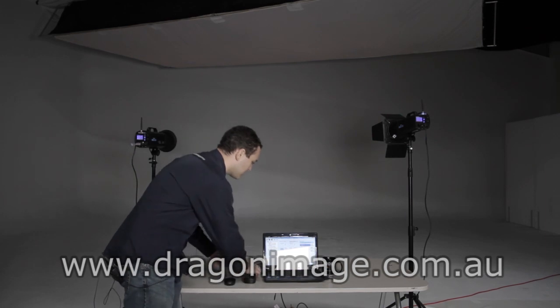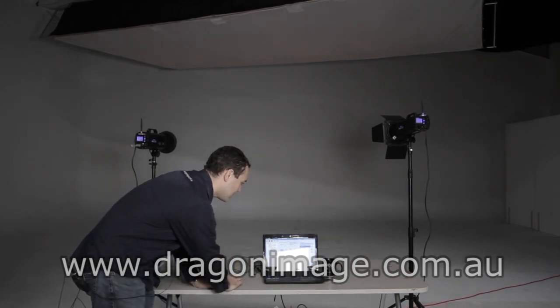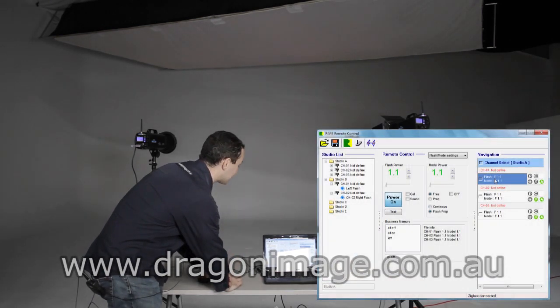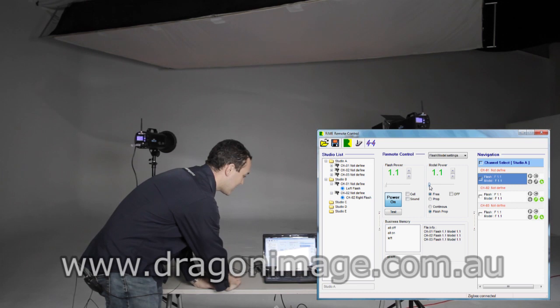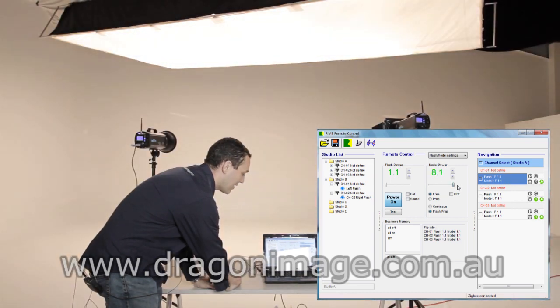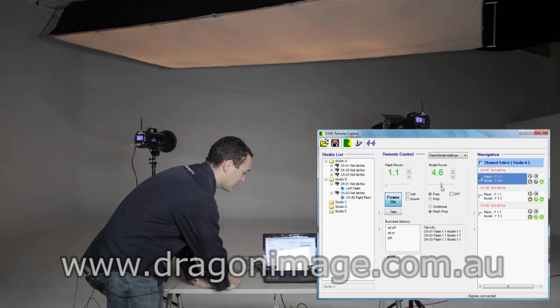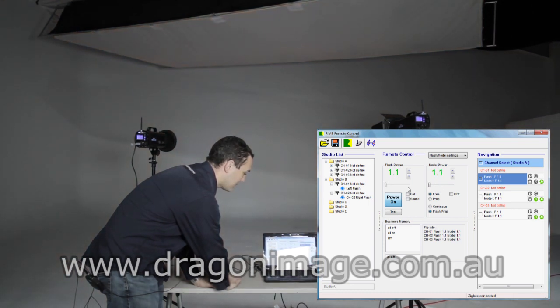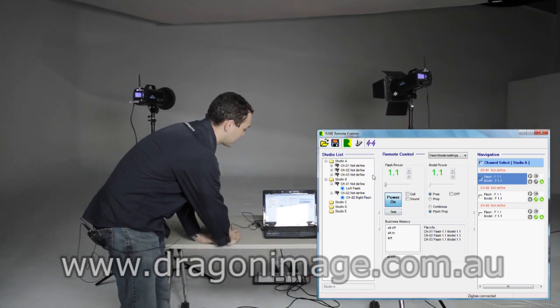So all you need to do is select the light you want to control, which in this case is light one, which we've designated as the light bank. And all you do is grab the slider and move it along. And that's how easy it is. Turn it down to a specific setting if you like. And you can do the same with the flash. And even press the test button. It's going to dump now.